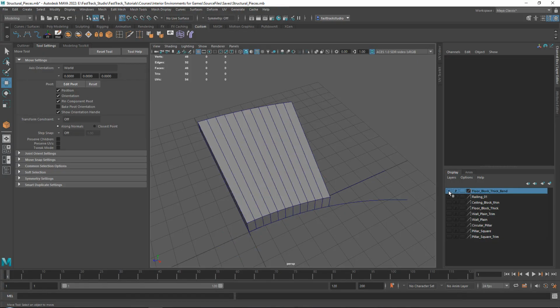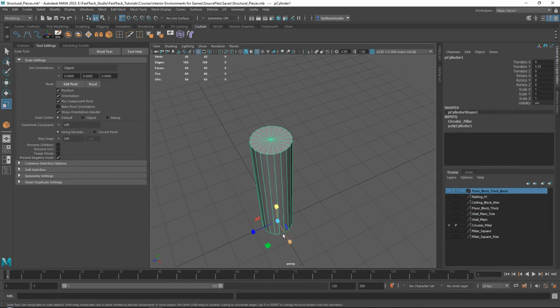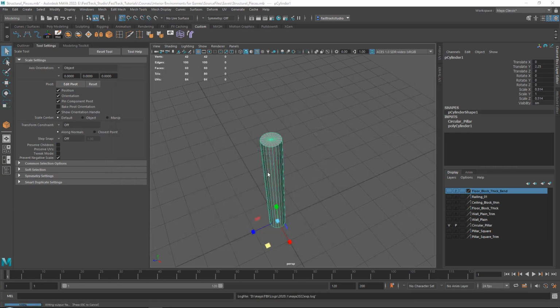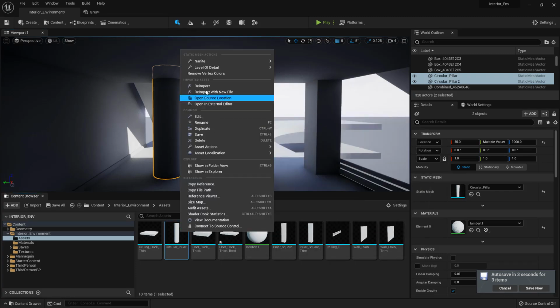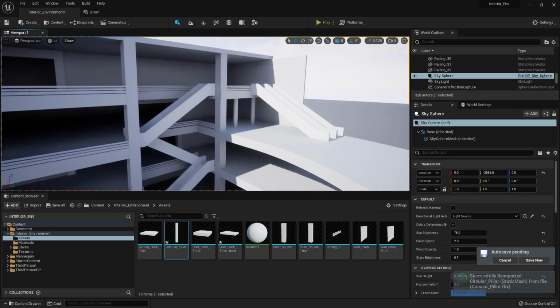And then if we quickly go to Maya, we can go in here and I'm just going to scale this in. It doesn't need to be a super even number or anything like that. So here we have our circular pillar. Export. Right click, re-import. There you go, see? That's looking a lot better.